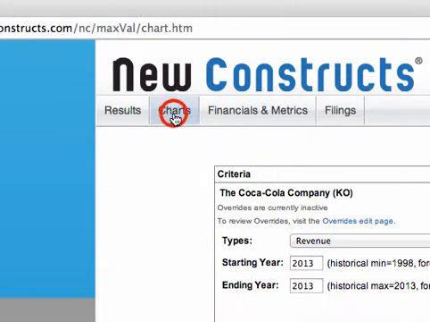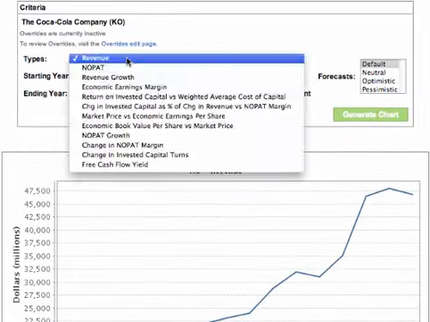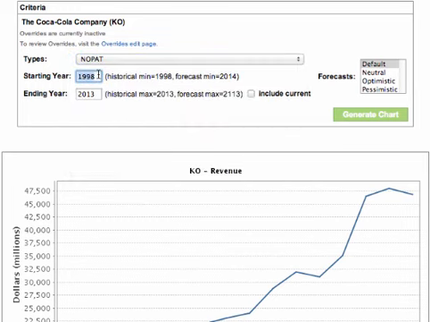Company models also offer a dynamic charting tool. Choose from 12 different types of charts and time periods to generate a chart.